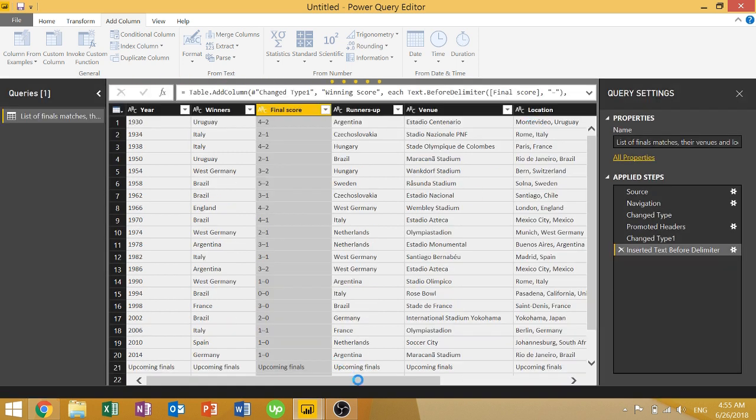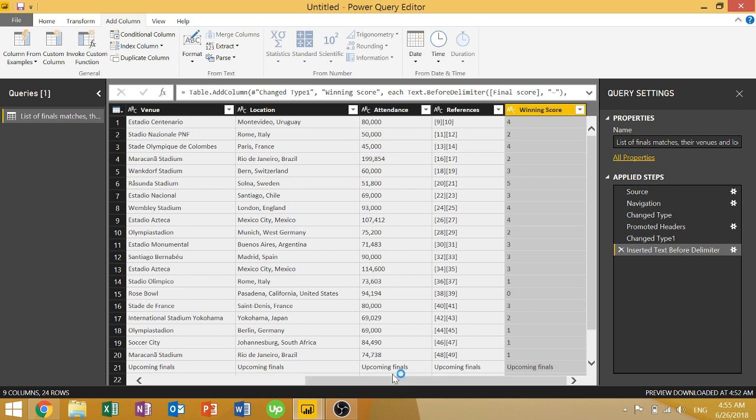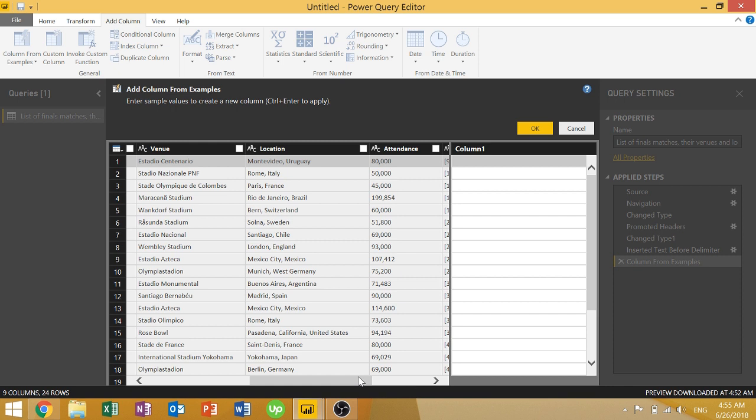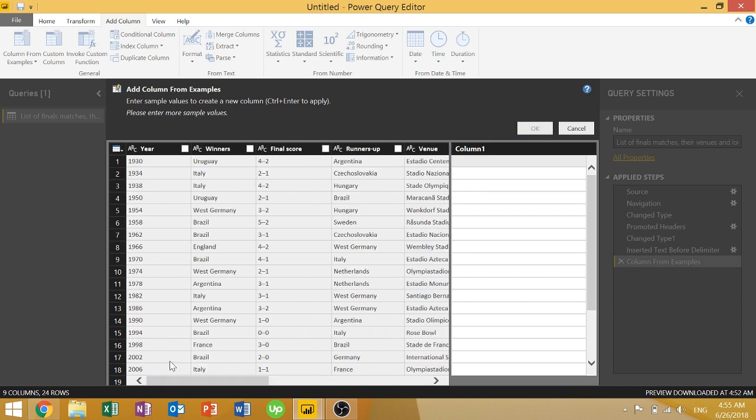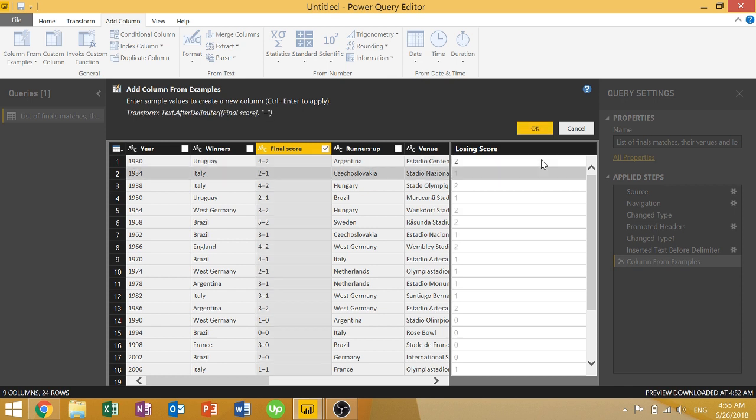So that's awesome. Now we have the winning score of that game. We can go ahead and do the same thing with losing score. We'll just go through a couple of examples here. I actually highlighted winning score. We're going to go back to final score, take the losing score, and that's just going to be 2. So it's pretty easy to pick up on that as well.